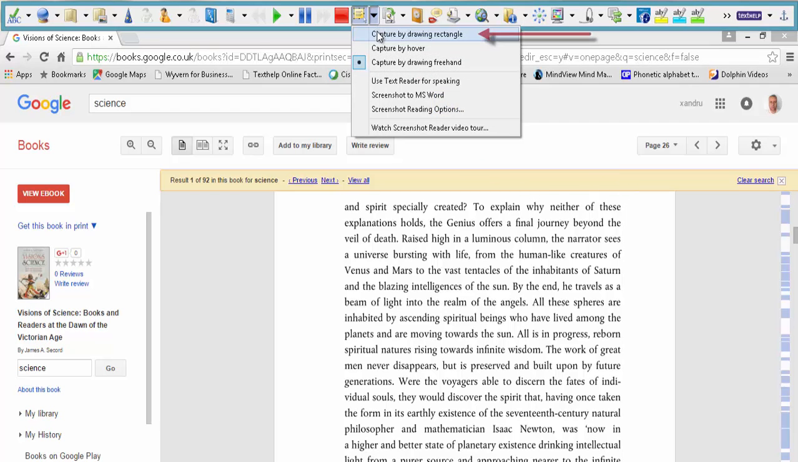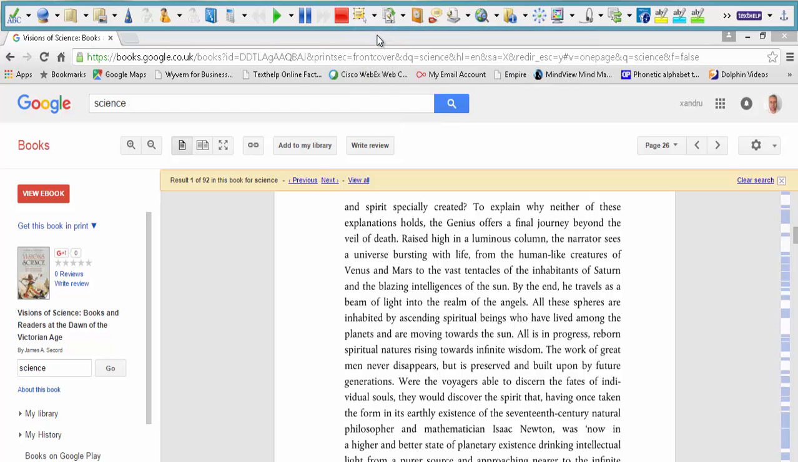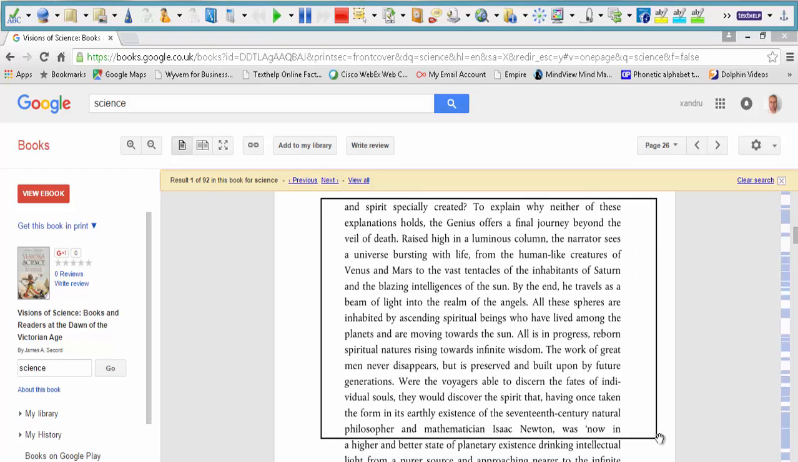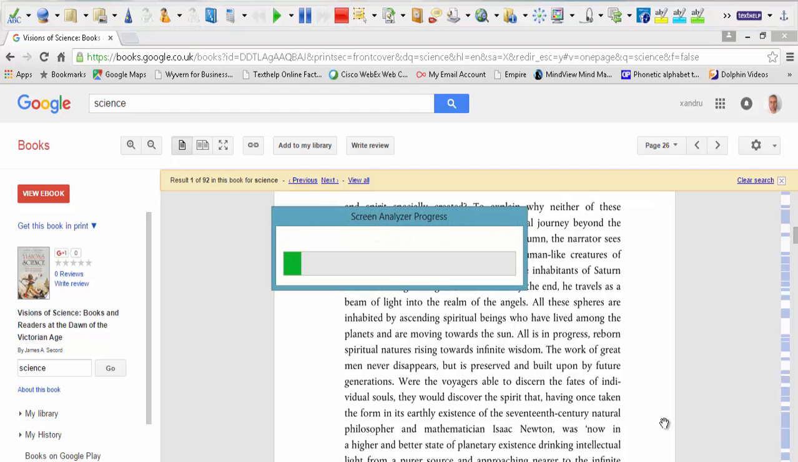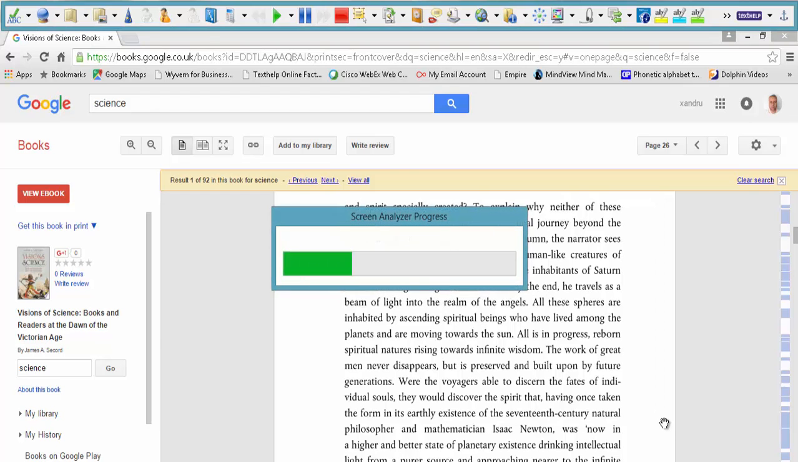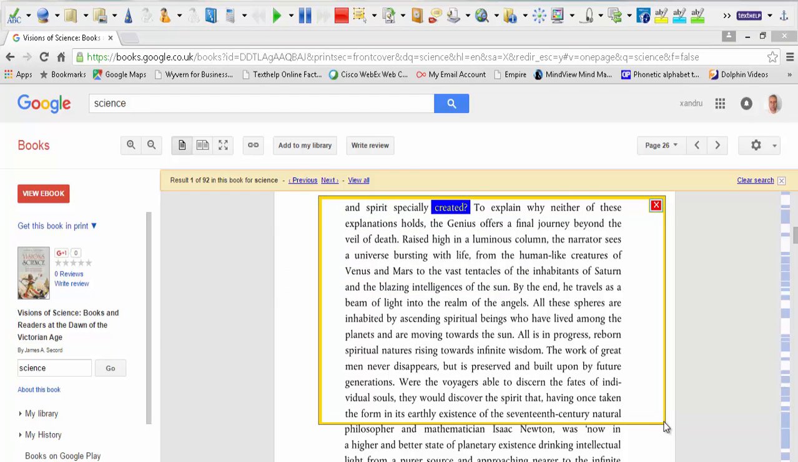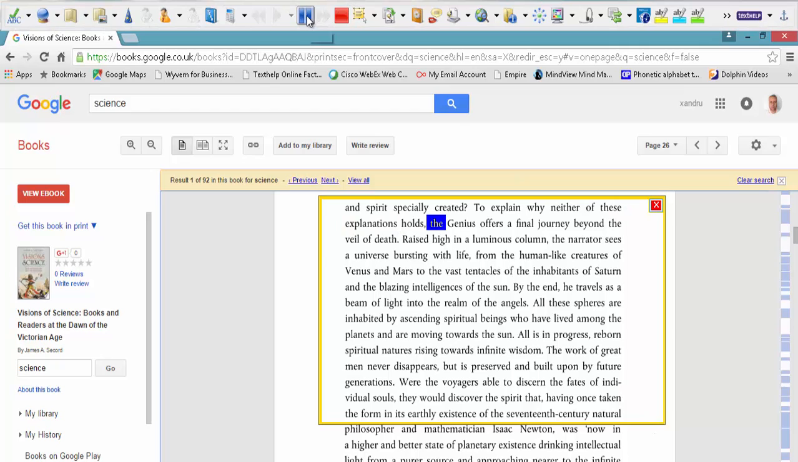The main option I always use is capture by drawing rectangles. So if I click the button once, hold the left button, give a bit of space to the left to create your rectangle around because you want to get all the text in. Hold the left button and create a rectangle around the text you want, and then let go. It will analyse it and it should then start reading back to you. And spirit specially created to explain why neither of these explanations holds. I've come up the top and I've clicked the pause button to stop it there.